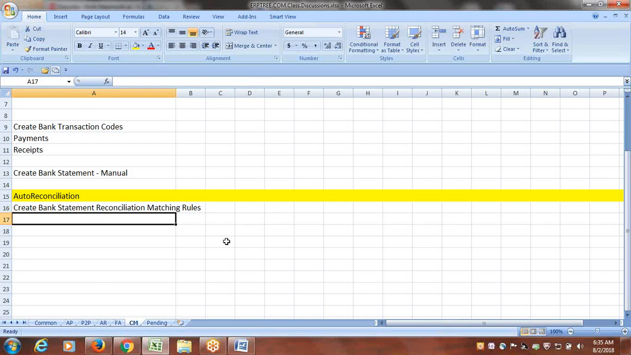So you may have different rules. To group all the rules, you can create a rule set also. We'll see how to create it and what the use of this rule set is. So create bank statement reconciliation rule set. Simple. We are creating matching rules, and by grouping one or multiple matching rules, we will create the rule set. After that, this definition we have to assign to the bank account.